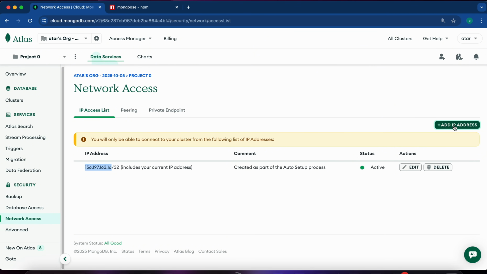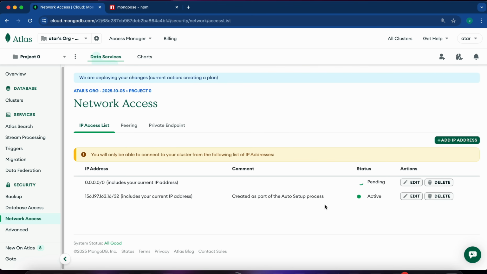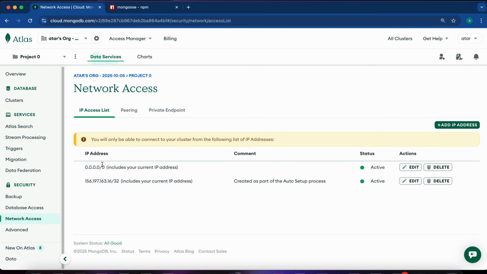So just press here, add IP address, and see this option here, allow access from anywhere. Just press on it. So you will get this IP. Just add it and press confirm. Now we have added this address here. So our database now is global and it's accessible everywhere.